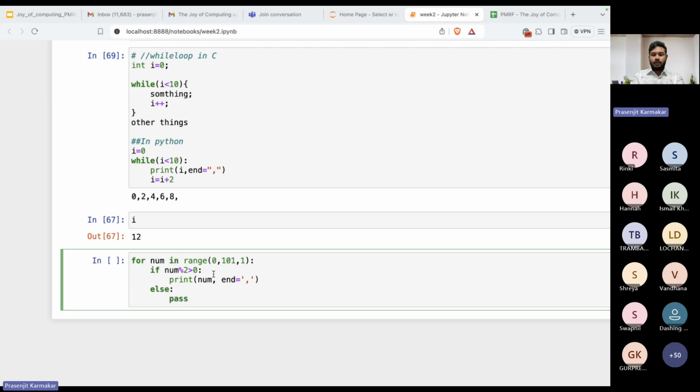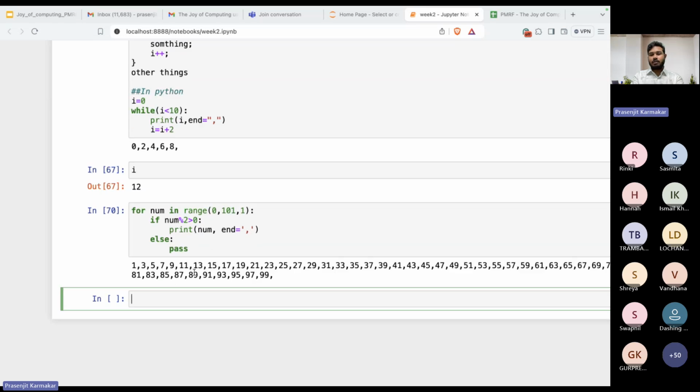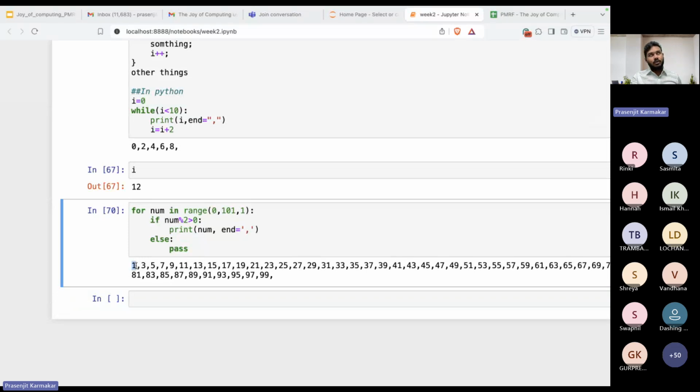Okay, so if I run this, you see all the odd numbers are printed. So one is considered as an odd.